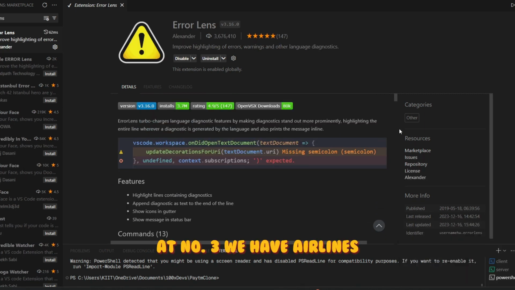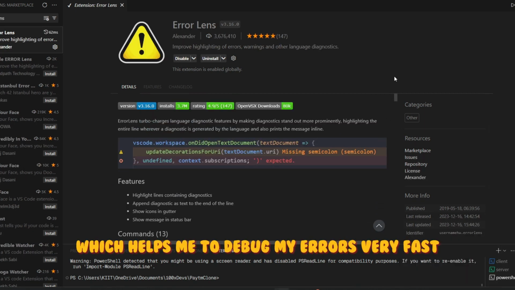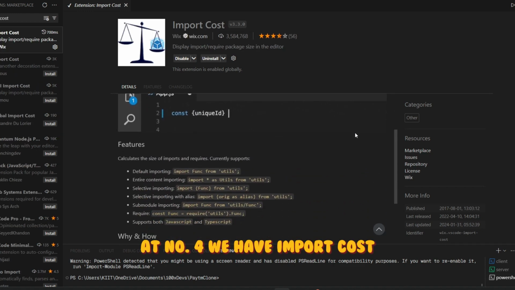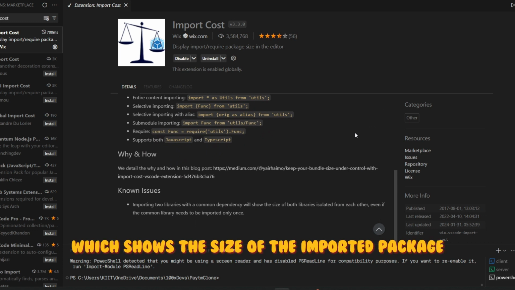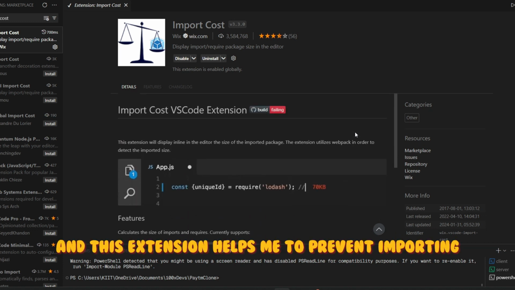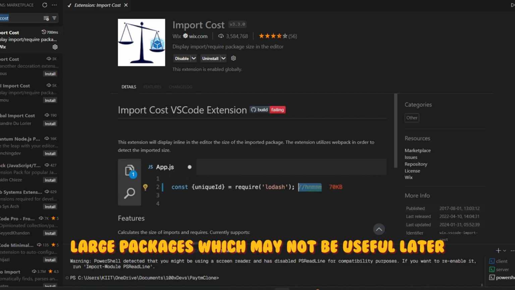At number 3, we have Error Lens, an extension which helps me to debug my errors very fast. At number 4, we have Import Cost, a simple VS Code extension which shows the size of the imported package. And this extension helps me to prevent importing large packages which may not be useful later.